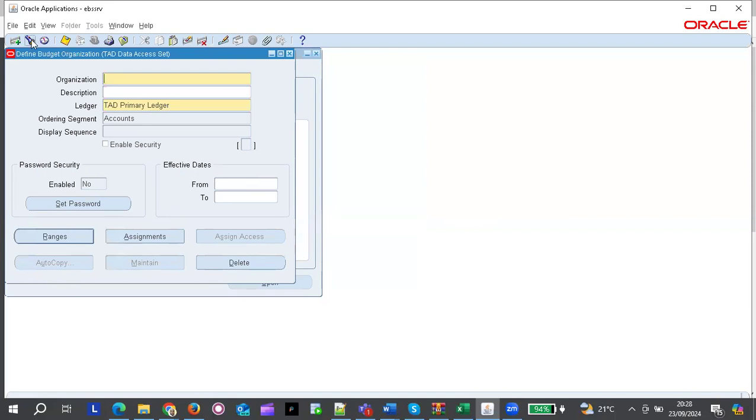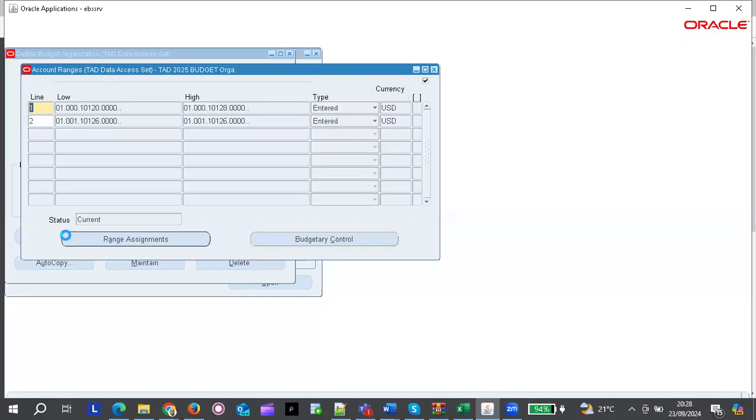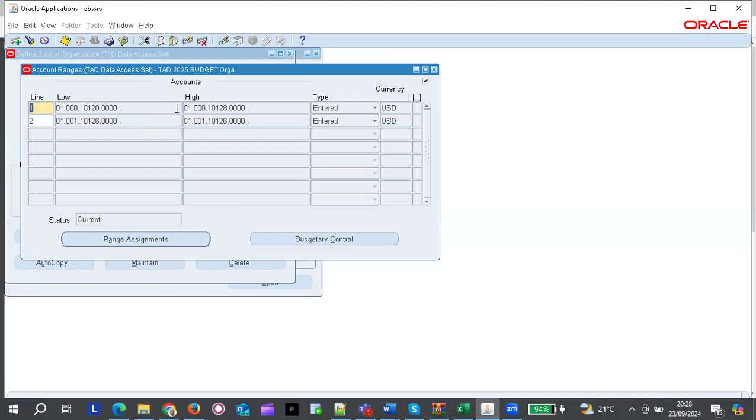and here you can query. If there is any existing, you'll be able to see. So already we have this organization, and I want to use it with the budget that I have defined, and I will provide some ranges, and you are supposed to come under ranges. Here you see you have the ranges that you can provide.